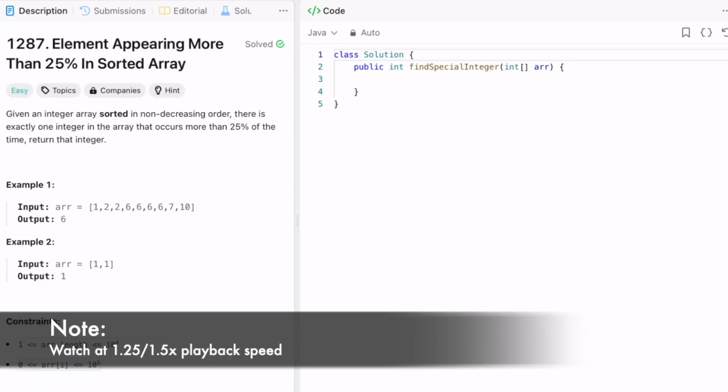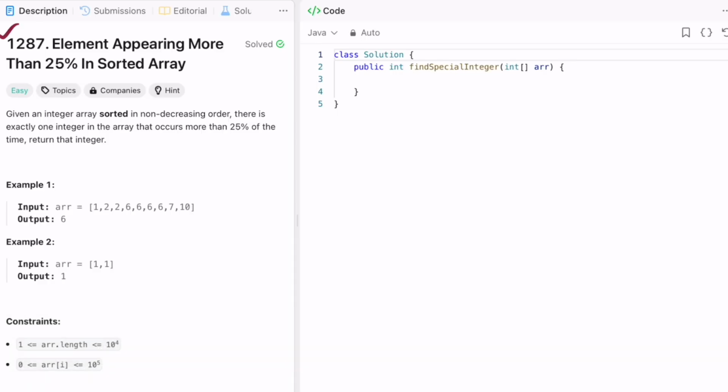In today's video we're going to look at a Leetcode problem, and the problem's name is element appearing more than 25% in sorted array. So in this question we're given an integer array which is sorted in non-decreasing order, which is ascending order, and there is exactly one integer inside this array that occurs more than 25% of the time. So 25% of the total length of the array. So length of the array by 4 will give you 25% of the time, right? So you have to find which element is appearing more than length by 4 times.